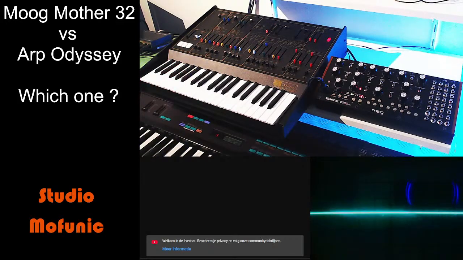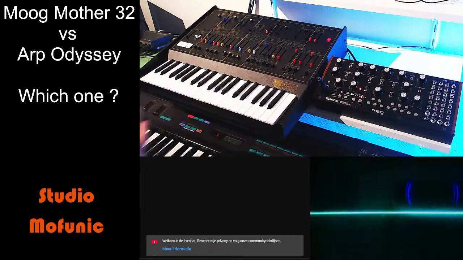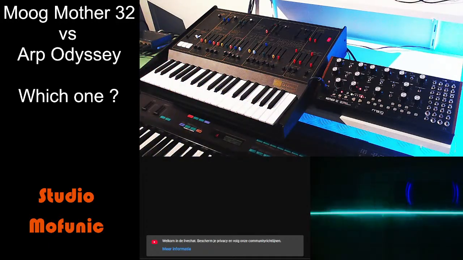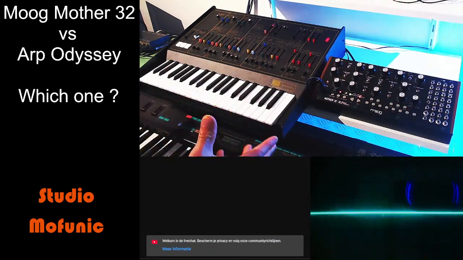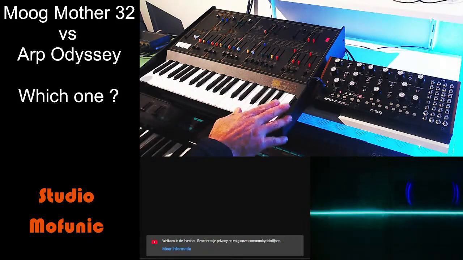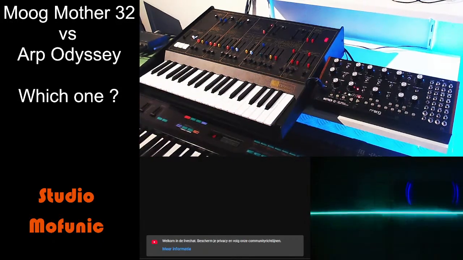Just to discuss those two synths, and at the end, which one we will choose for the sound, not for the features, because I'm not doing a comparison of what it can do. I just want to hear the difference in the sound, because they are two mono synths. If I have to choose which one I'm gonna sell, or which one I'm gonna keep, in this case, I'm gonna keep them both.